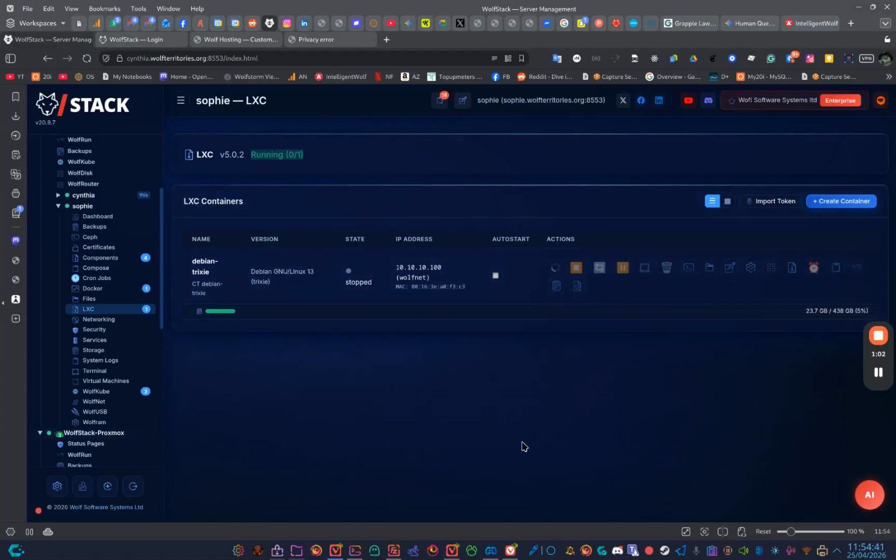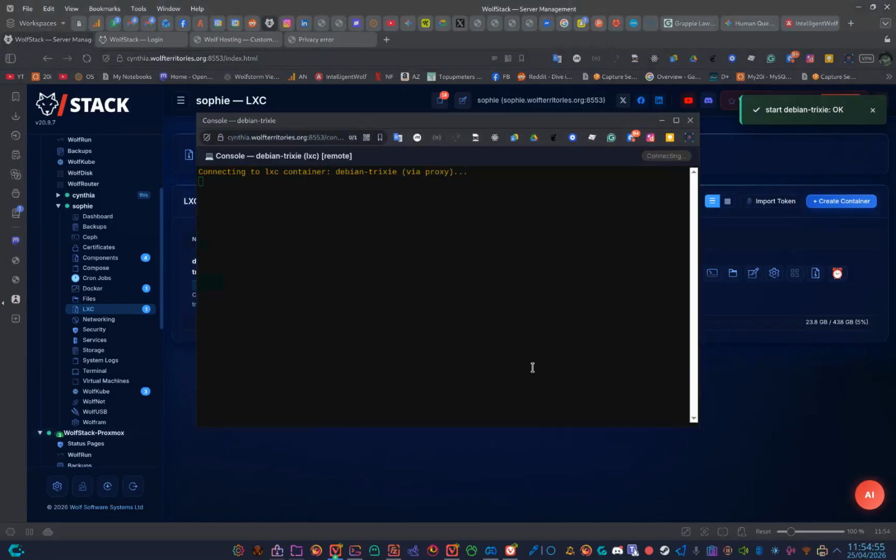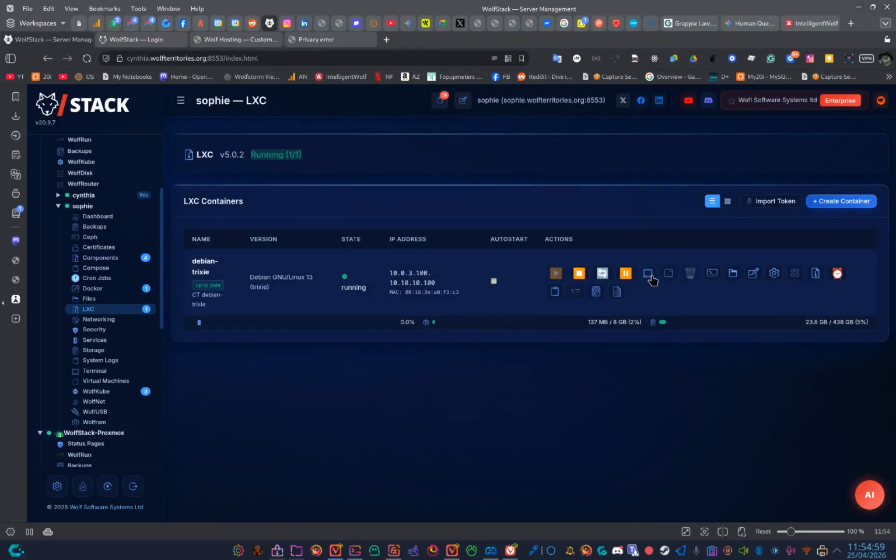WolfNet allows us to set up a private network, even if they're not on the same network. That's like a private VPN network. So by default, WolfStack uses WolfNet to install things, keeps things off the internet that shouldn't be there. So now I've installed a container. Now normally I'd use the terminal this way, and that takes me into there.